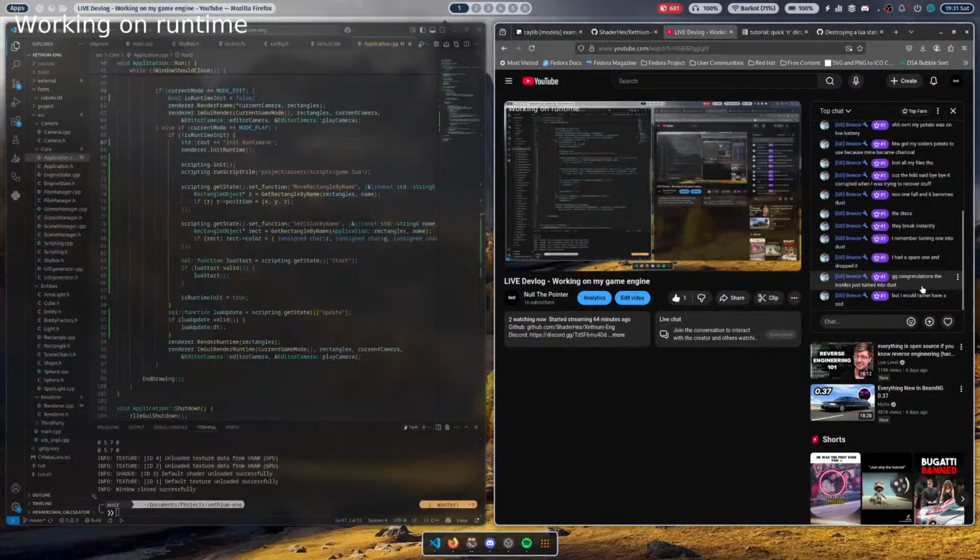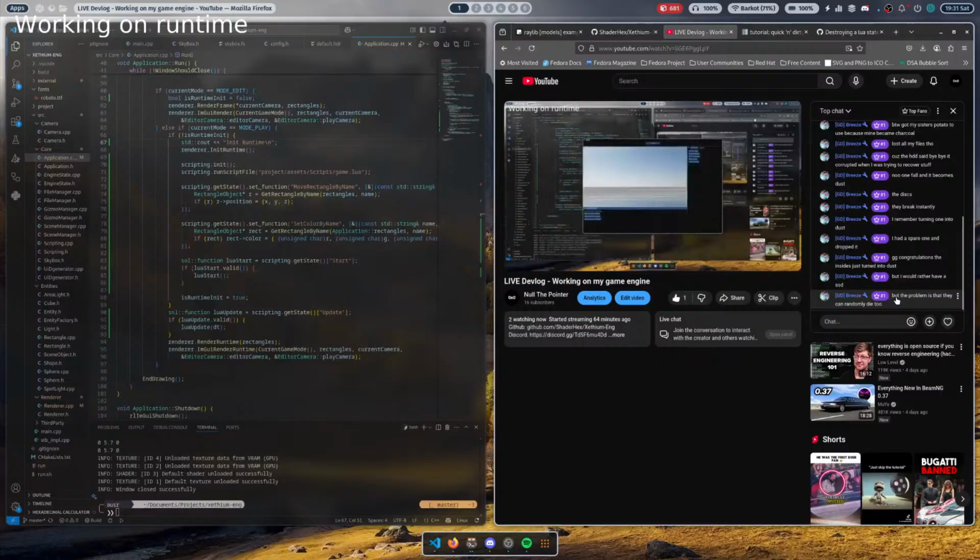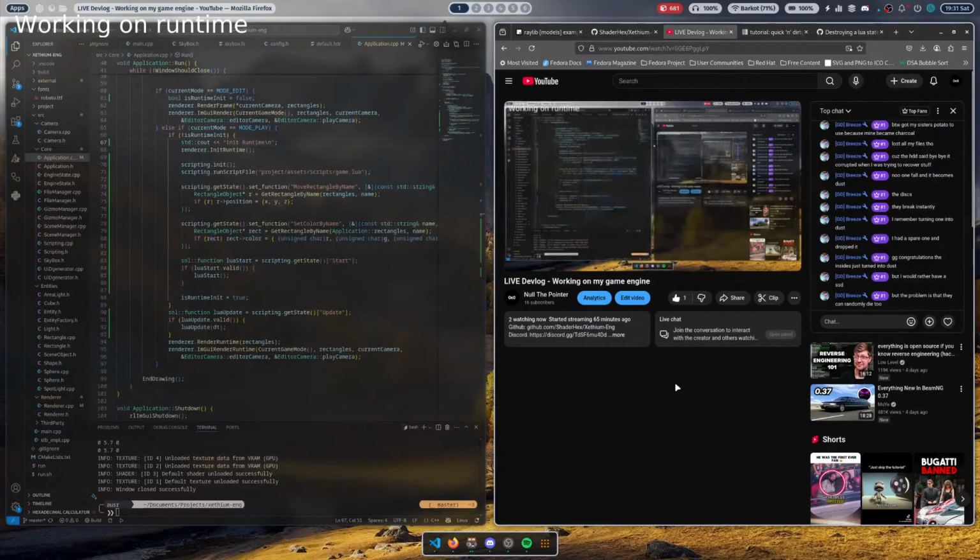GG, congratulations, the insides just turned to dust. I had a spare one and dropped it, but I would rather have an SSD. But the problem is that they can randomly die too. Yeah, but I think they're more reliable. I don't know. I've been using them for quite a while. And they're pretty much fast. You know, it's a board, not like a disk.